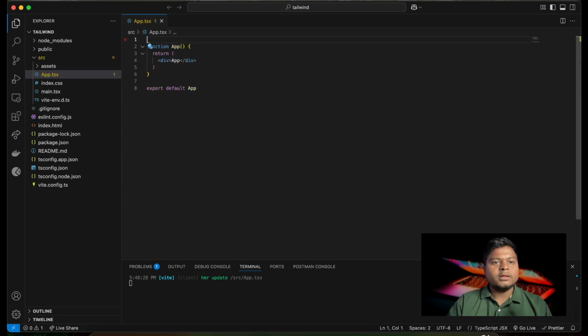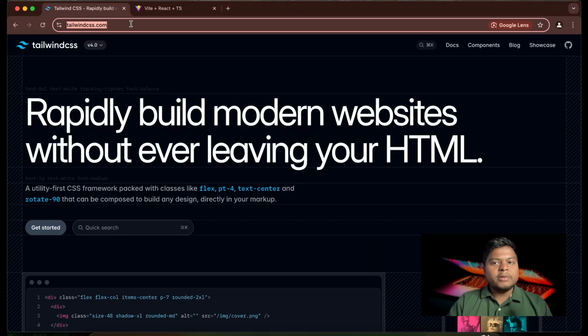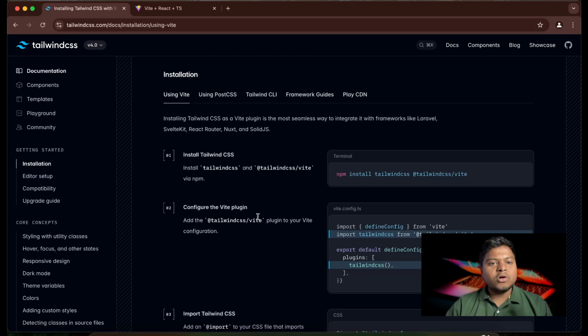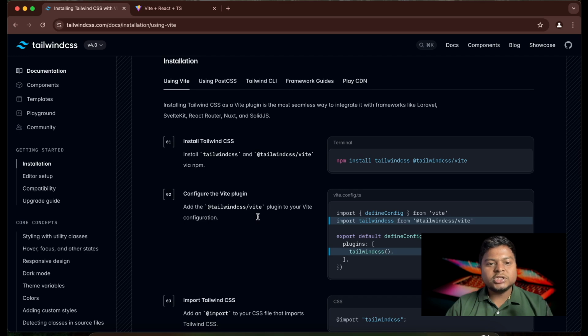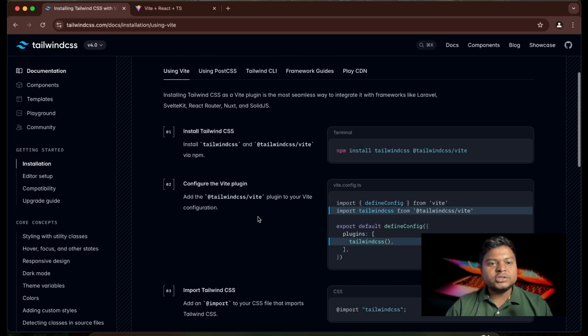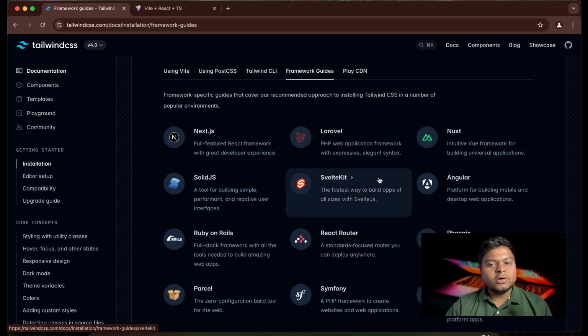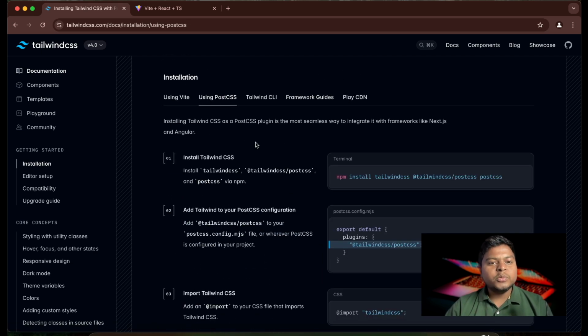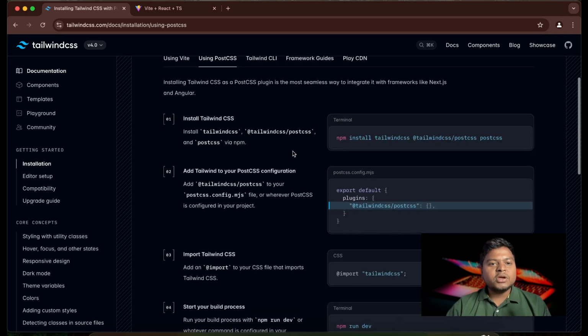Okay, so now how to install Tailwind. First go to the Tailwind website, tailwindcss.com. Go to the docs, and here it has a lot of methods, like for Vite projects follow this documentation, and for other frameworks follow any of these. But for React.js and Next.js use PostCSS, because this method works in both React.js and Next.js.